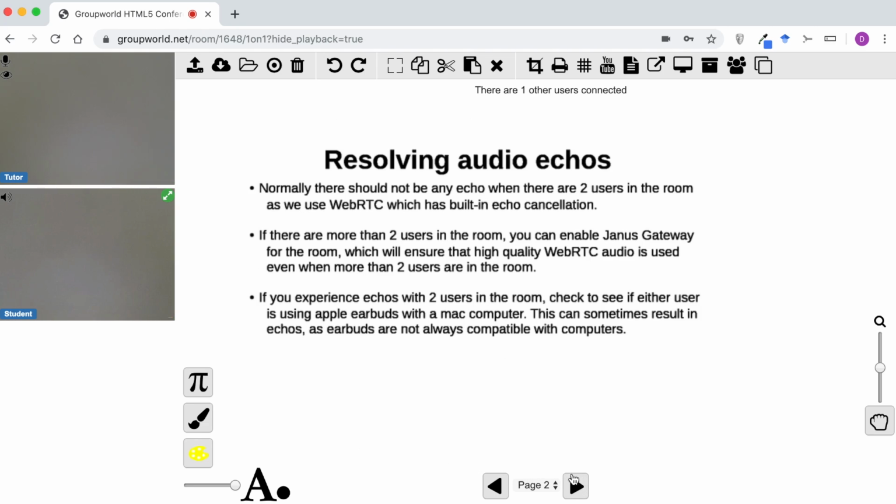If you experience echoes, normally there should not be any echo when there are two users in the room, as we use WebRTC, which has built-in echo cancellation. If there are more than two users in the room, you can enable Janus Gateway, which will ensure that high-quality WebRTC audio is used even when there are more than two users in the room. If you experience echoes with two users in the room, please check to see if either is using Apple earbuds with a Mac computer. This can sometimes result in echoes, as earbuds are not always compatible with computers.